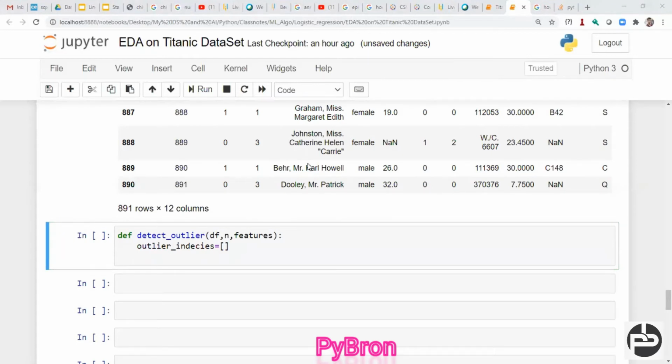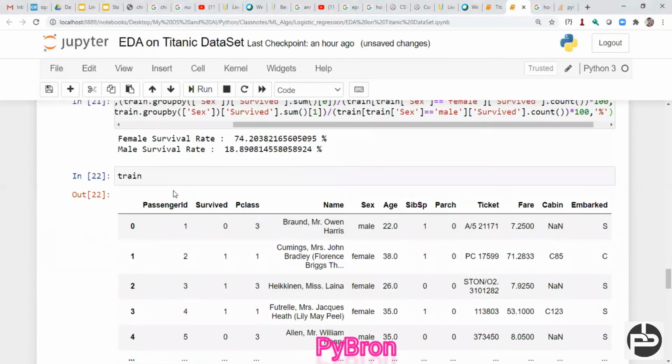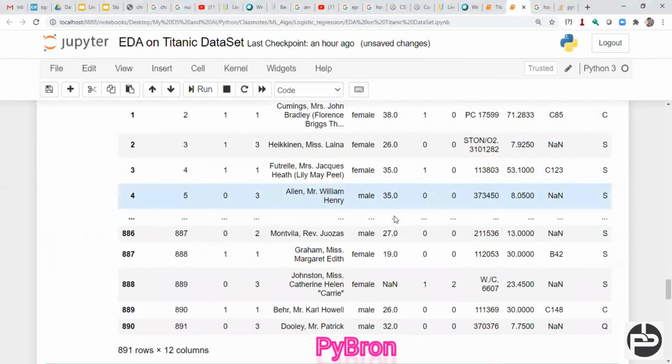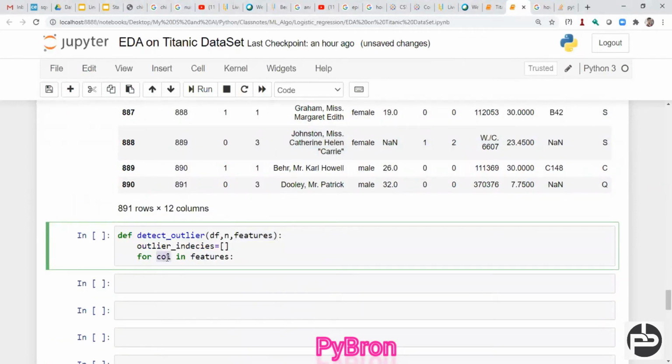In this for loop, whatever column you are going to pass, for column in features. If you look at the method arguments, we are passing the features, right? Let's suppose in these features I'm passing age, survived, or something like ticket or fare. I'm passing three things, so one by one we will do.